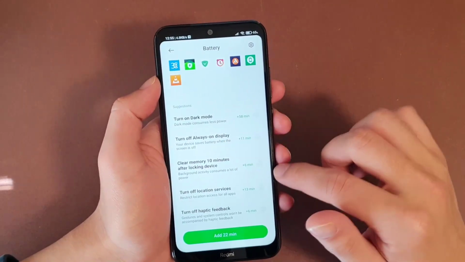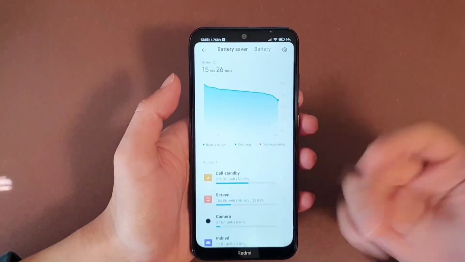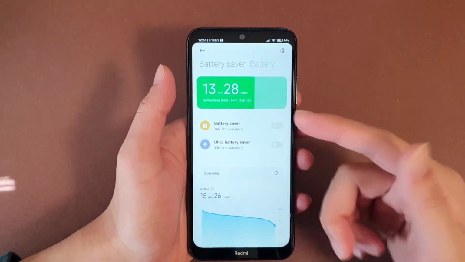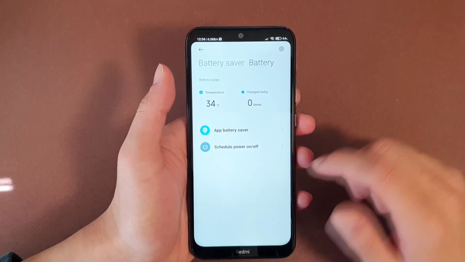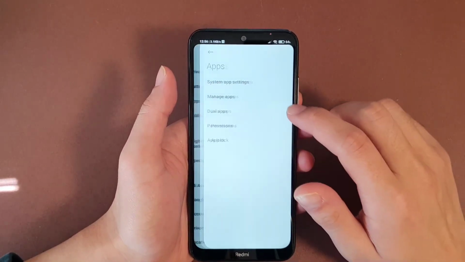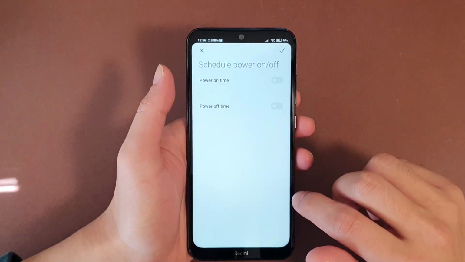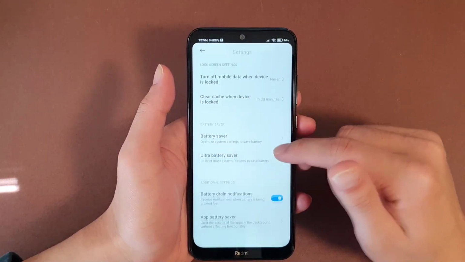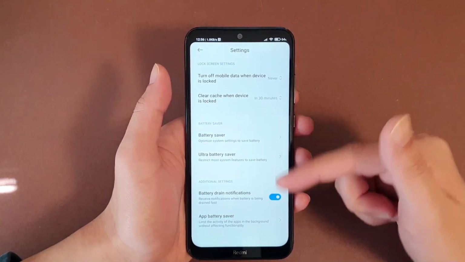But some of them, I think they just copy the code from the flagship, their Mi 10, 11 series, and just plug in here. So some of them maybe not useful for this device. And you can see a battery saver, and you can schedule turn on and turn off the device as well. And in the setting, there's a similar setting. Clear the cache when device lock, like battery saver on, those kind of stuff.